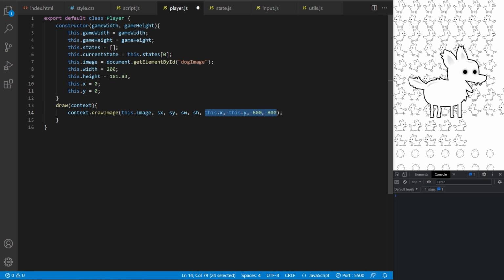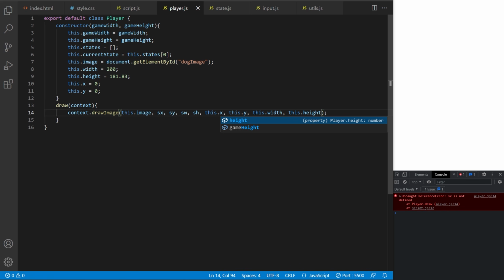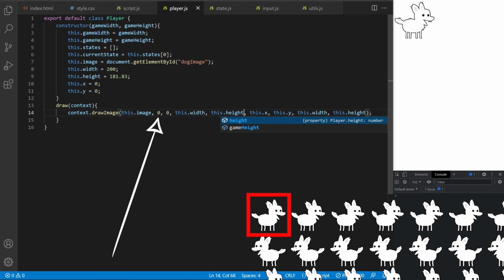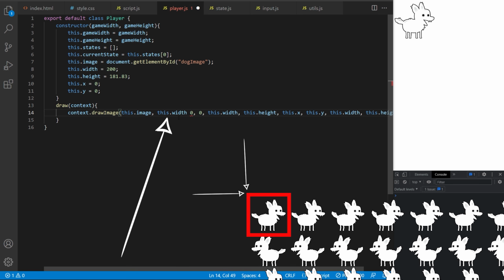So right now I want to draw just a single frame from the player sprite sheet. So destination values will be this.x, this.y, this.width and this.height. And source values will be, let's start by cropping out this frame in the top left corner. So from coordinates 0, 0 to coordinates this.width, this.height. These two values determine the start of the cropping rectangle, so I can navigate around the sprite sheet horizontally and vertically just by changing these two values.